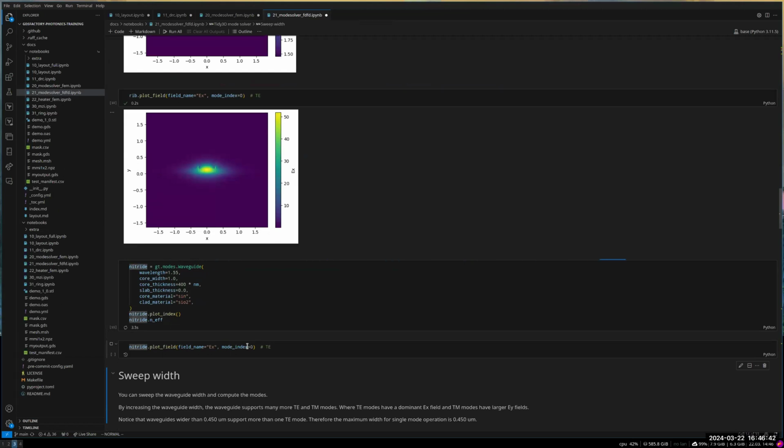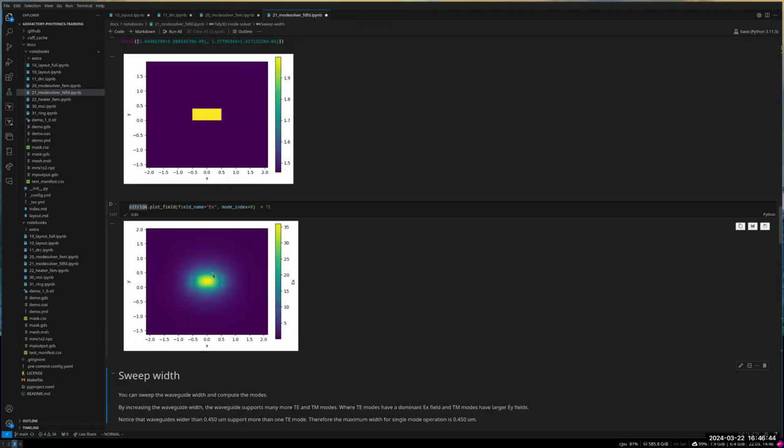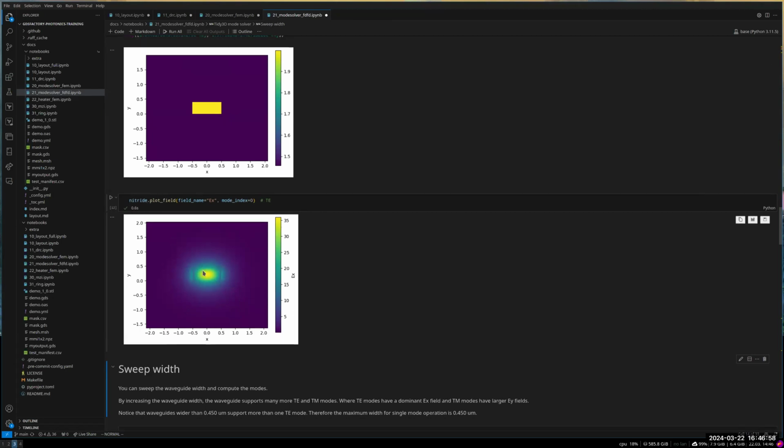And we can also do a nitride waveguide, for example. This is even less confined because the refractive index of nitride is lower than silicon, so the index contrast is smaller, and the mode is bigger.